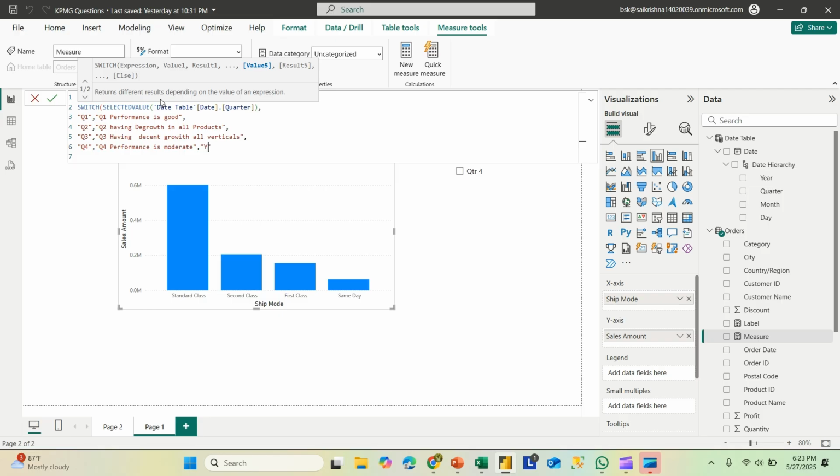So let's take that as YTD Q4 revenue across all products having good performance.